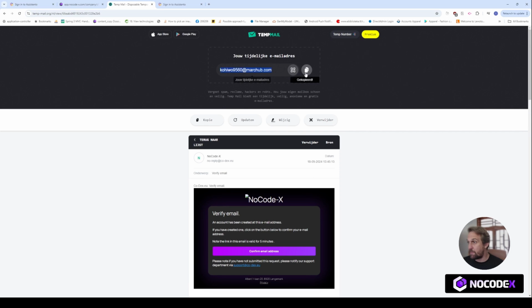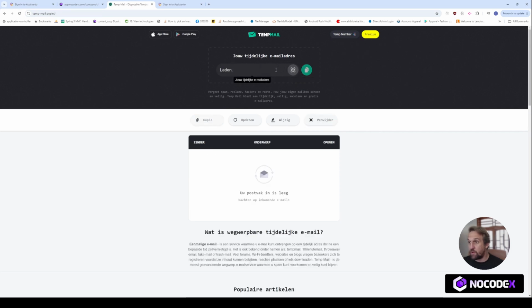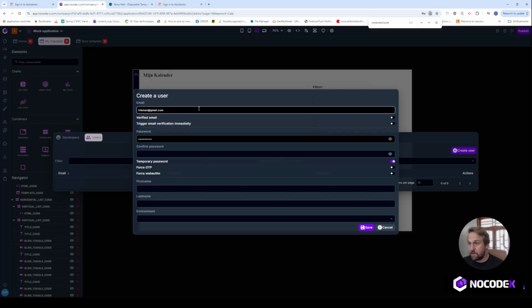Let me just grab a new temporary email address. Voila. Let me grab it and create a new user for that email address. Because I'm creating this user myself, I can say that this email address has already been verified. So what this means is that once the user is authenticated, he does not have to verify his email address. We trust that it's okay.